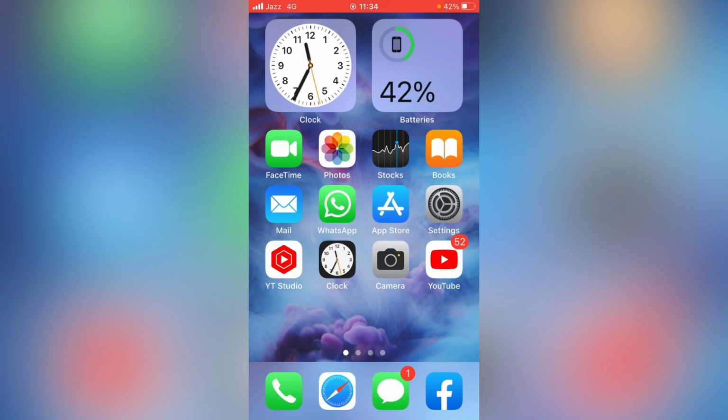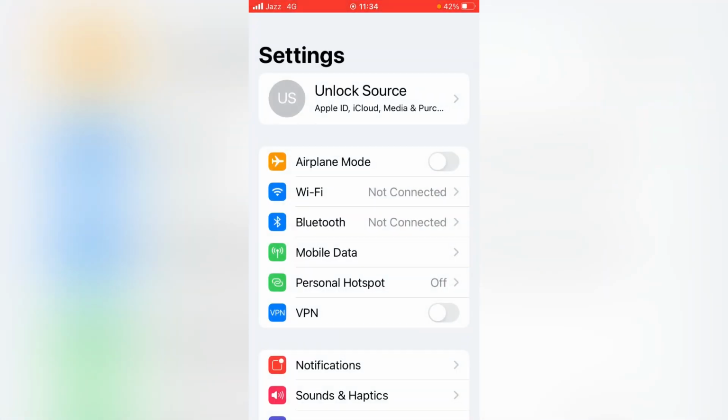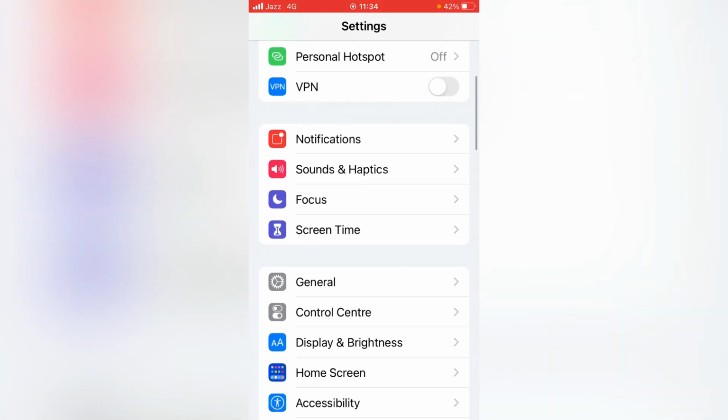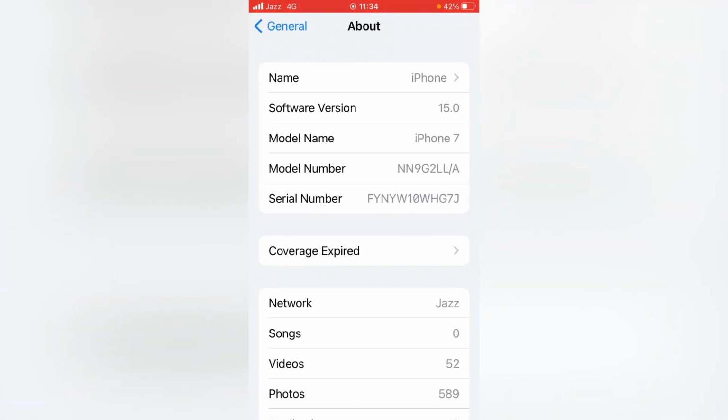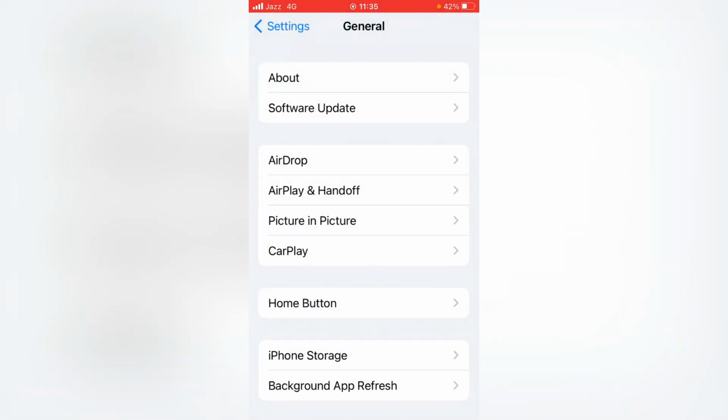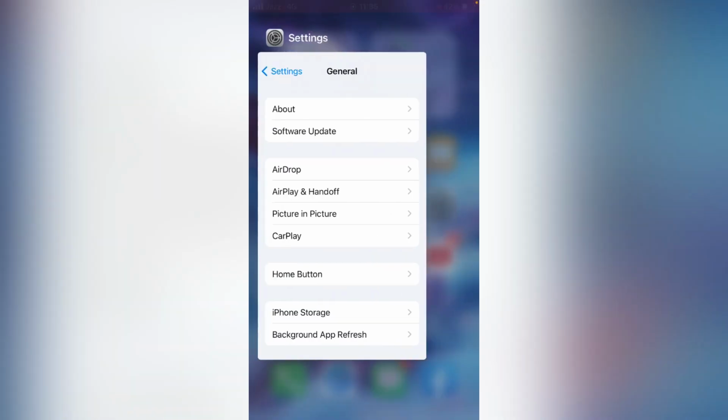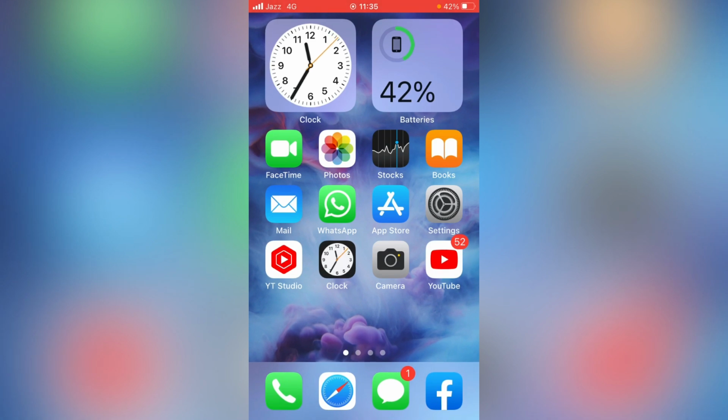For that, what you have to do is just check for the carrier settings update on your device. Open the settings app on your device and then scroll down and tap on general, and now tap on about. If you see in the pop-up window a carrier settings update, then update it and then go back and check whether the problem has been fixed or not. And if this trick also doesn't work for you, then go for the third one.